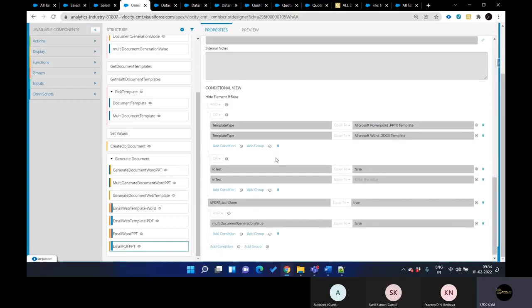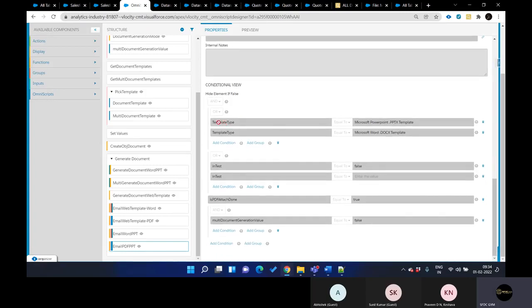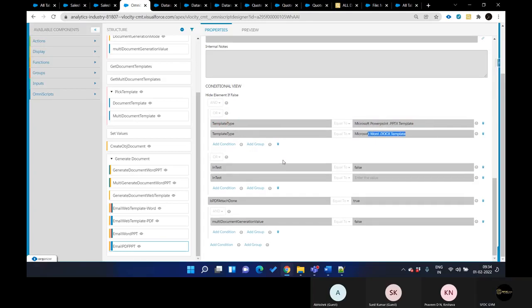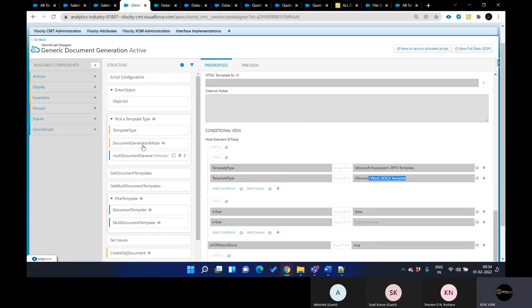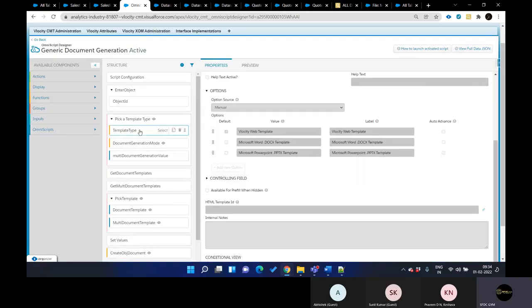Okay, so the source you need to identify is from where you're taking the template type. Here it is template type, right? What is the template type you're picking? All those things we need to take care of. Okay, and for that let's start from this type. It is asking us which type. It is nothing but a pick list, right?